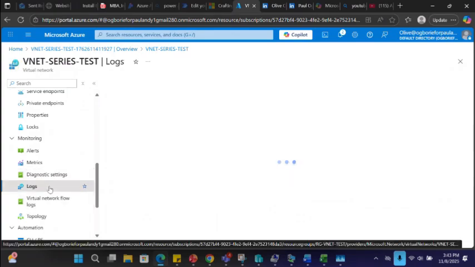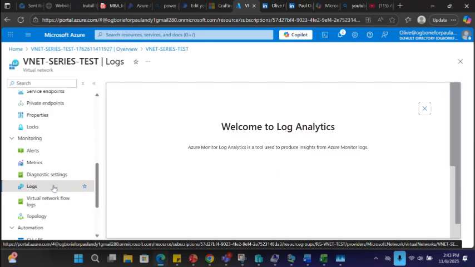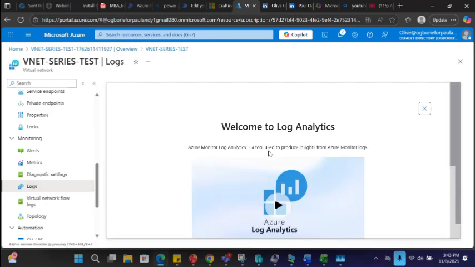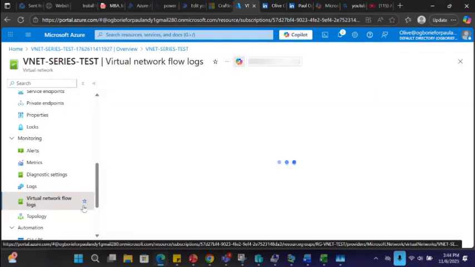So we go to logs. When I talk about logs, it means a detailed record of events and activities that occur within Azure resources. And this is basically used for monitoring and troubleshooting. So Azure Monitor Log Analytics is a tool used to produce insights from Azure Monitor logs. Then we have our virtual network flow logs. These logs capture IP traffic patterns through network security groups for analysis and security auditing.